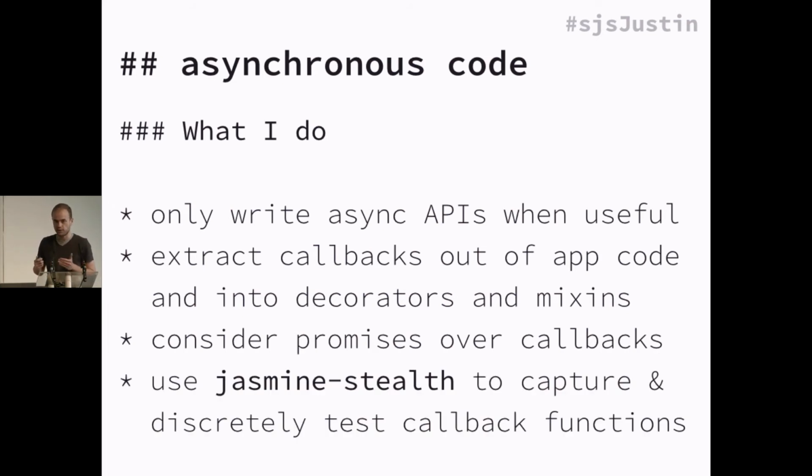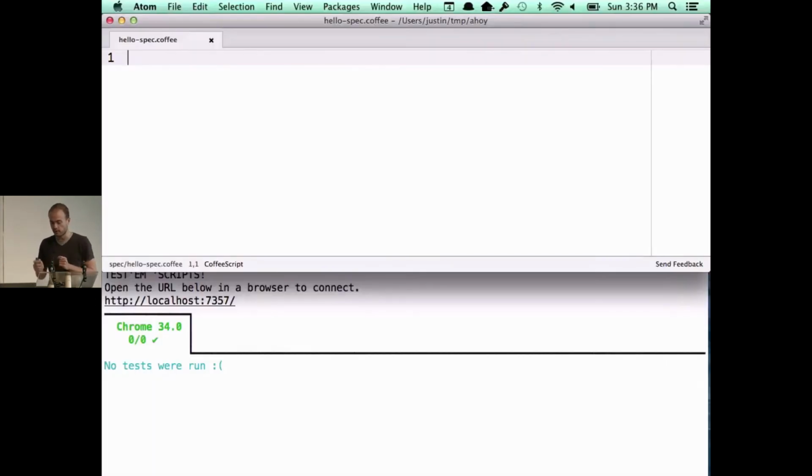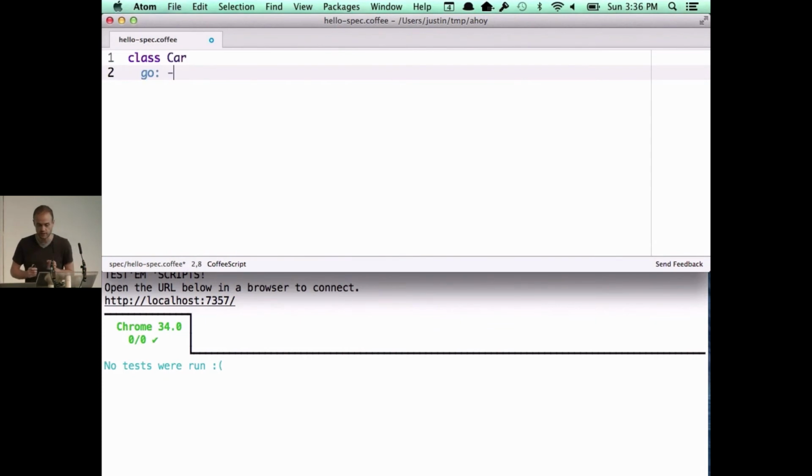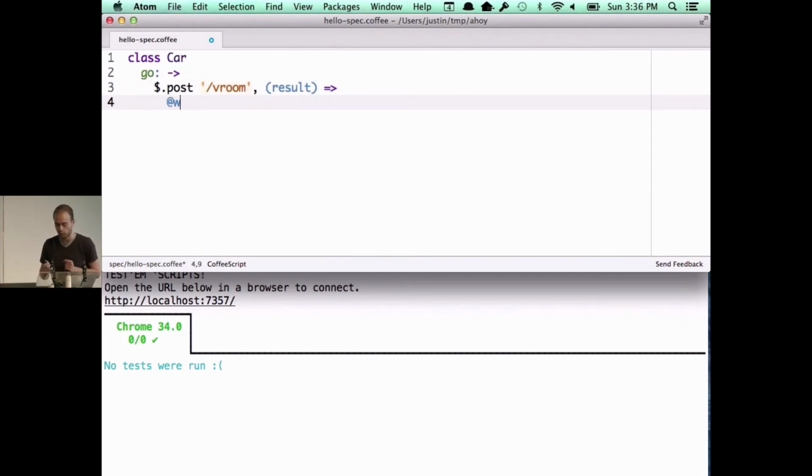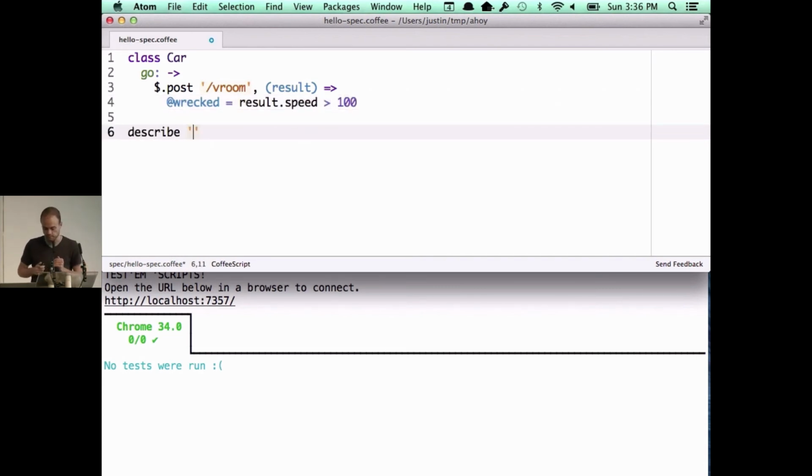But when I am characterization testing something and I want to actually test something that uses anonymous callbacks, you can capture and then sort of re-synchronify things by putting that under discrete test. I've got a tool called Jasmine Stealth that enables that. And here's a really fast-paced example. So imagine you have a car with a go method, which posts to a route of room. And then based on the result, if the speed is too high, it becomes wrecked.